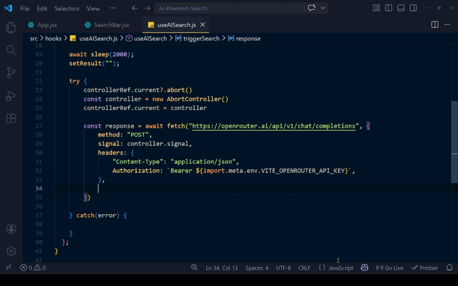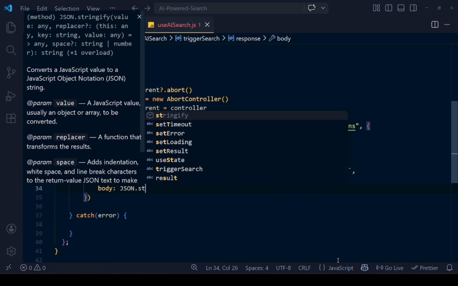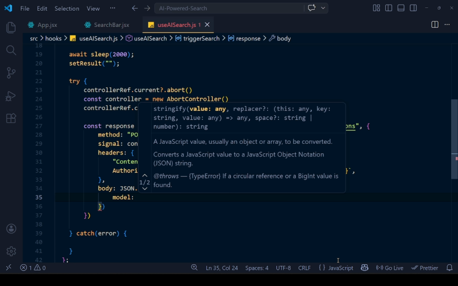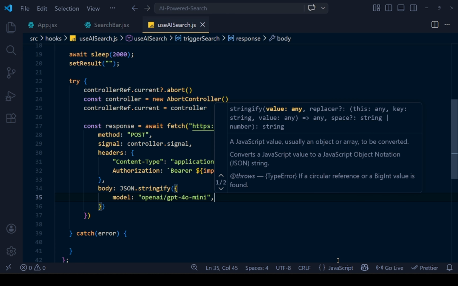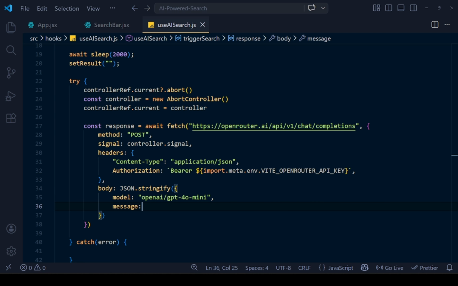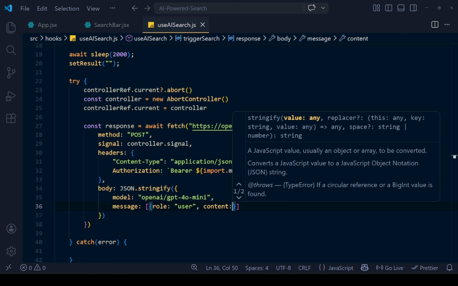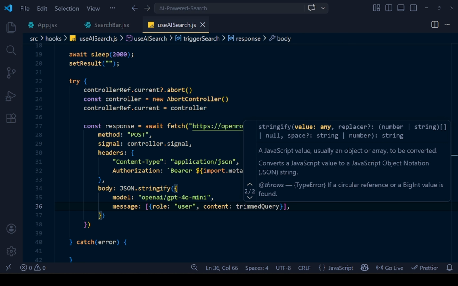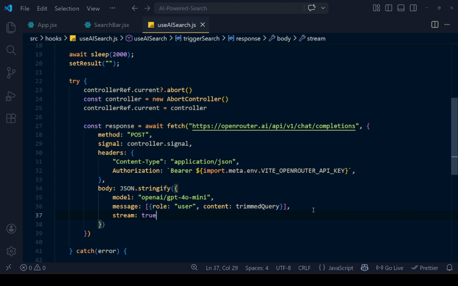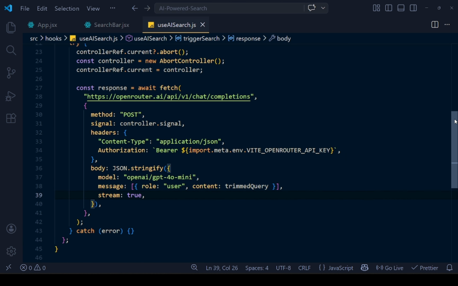In the request body, pass a JSON stringified object with a model field set to the string openai/gpt-4o-mini. Write it exactly as shown. You can also use Claude models, but those are paid, so we are using a free model here. Below the model, include a messages array containing one object with role set to user and content set to trimQuery. Below that, add a stream property and set it to true. After the fetch call, add a condition.